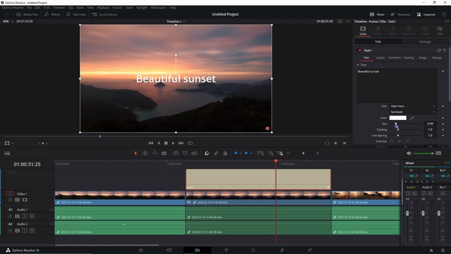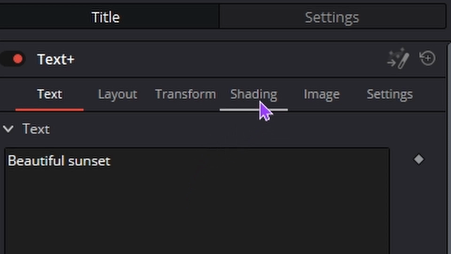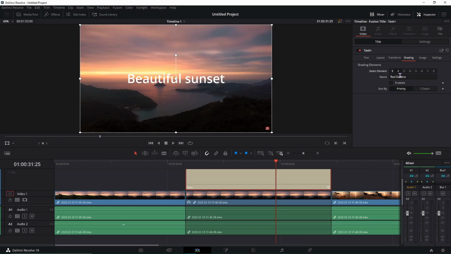You can also add a border or drop shadow to your text by pressing the shading button. Pressing number 2 and then enable will allow you to use a text border. Enabling number 3 will allow you to use a drop shadow.